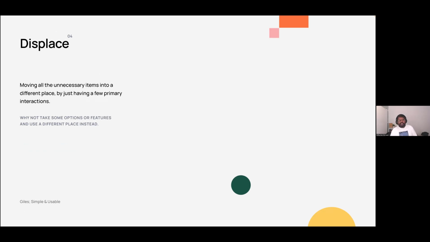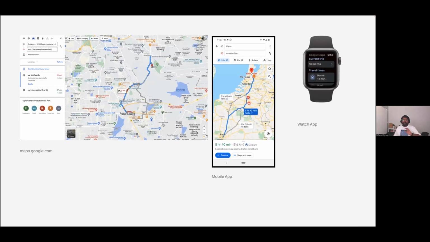And the last strategy is displace. This means moving unnecessary items to a different place, keeping just a very few primary interactions. So why not take options or features and use a different place instead of showing them in the same place? One of the best examples is when you're using multiple devices or platforms, like mobile, web and smartphone. How can we use features that are shown only on a particular device and not in a different place? One example I'm going to show here is from Google Maps.